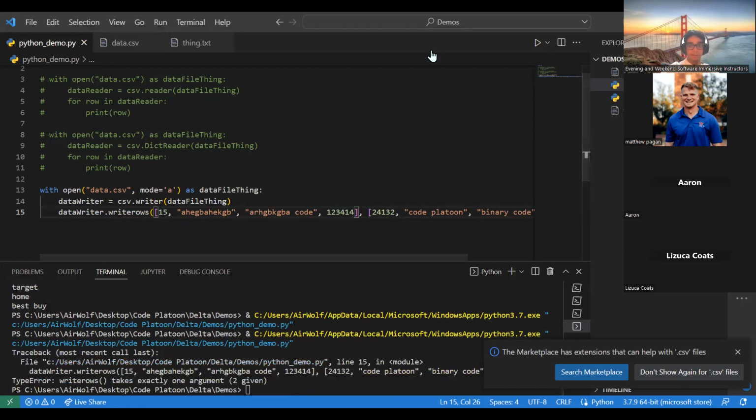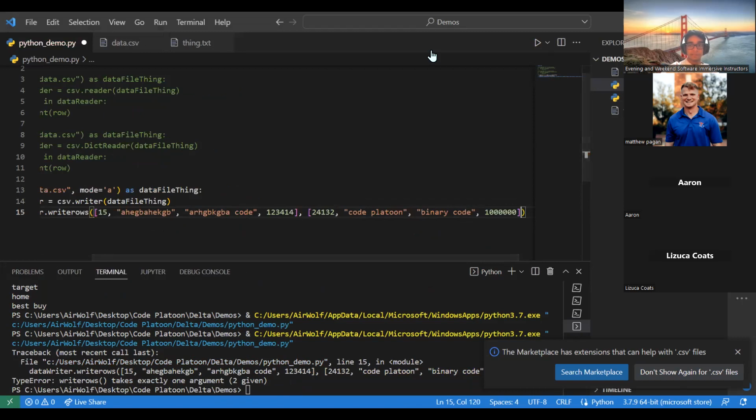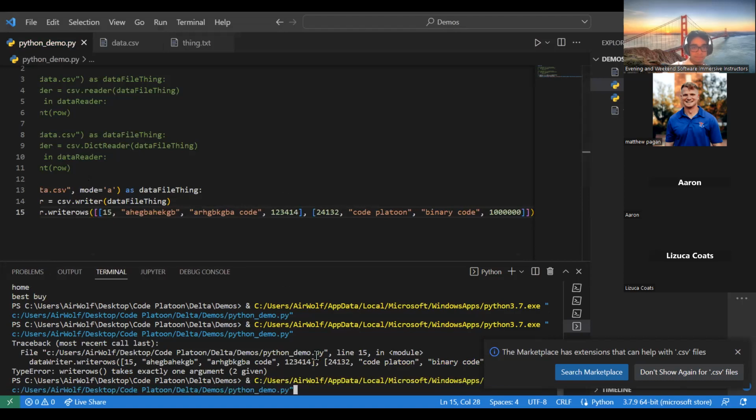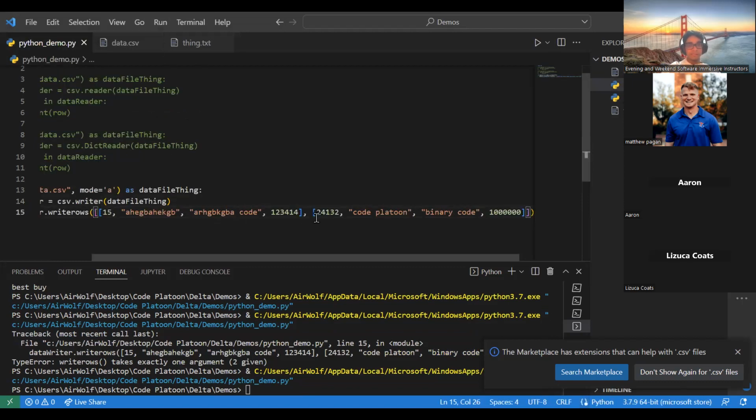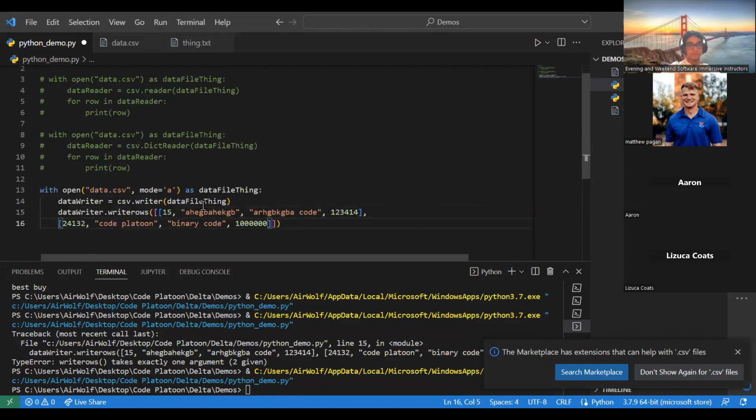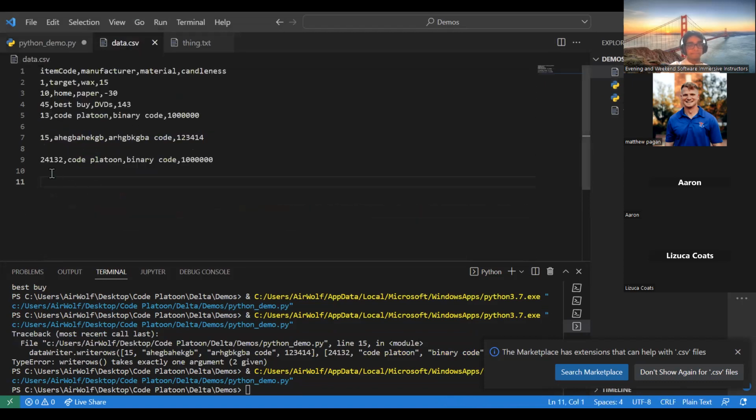Okay, it takes 1 argument. So we turn this into a list of rows. Maybe let's see what happens if we do that. Aha, yes, that did indeed work. Because I turned this into a list of rows, now this has 2 rows in it. It adds and writes 2 rows. So yes, you can use write rows to do that.